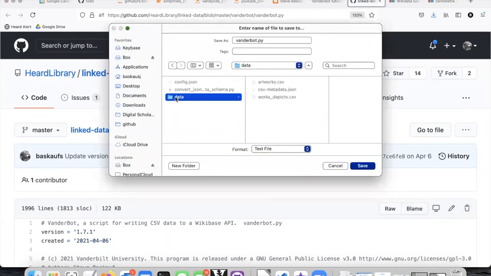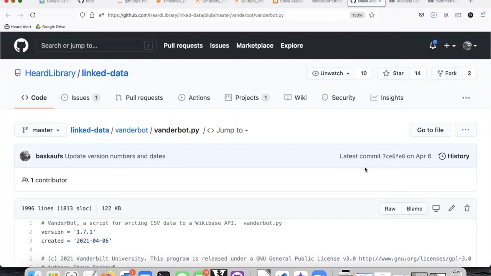In this case, the script has to go in the same folder with the metadata description file and the CSV file, which is my data file. So I will go ahead and save it in there. And now I'm ready to upload the data.